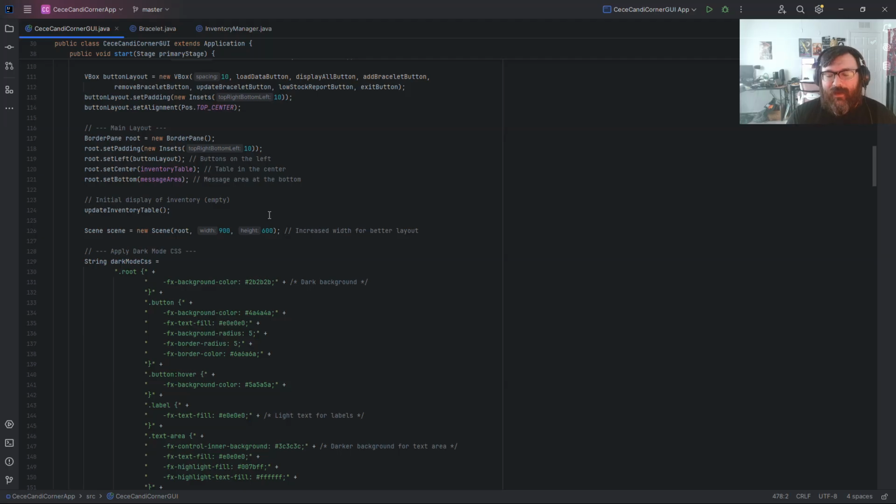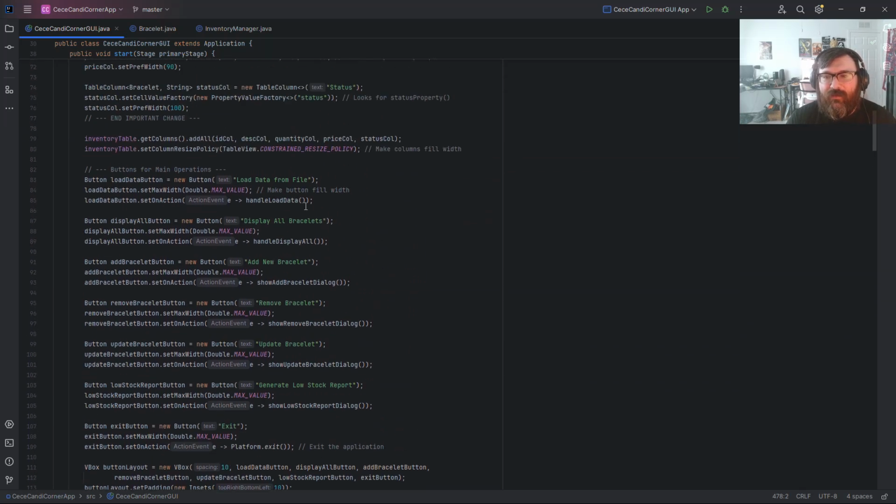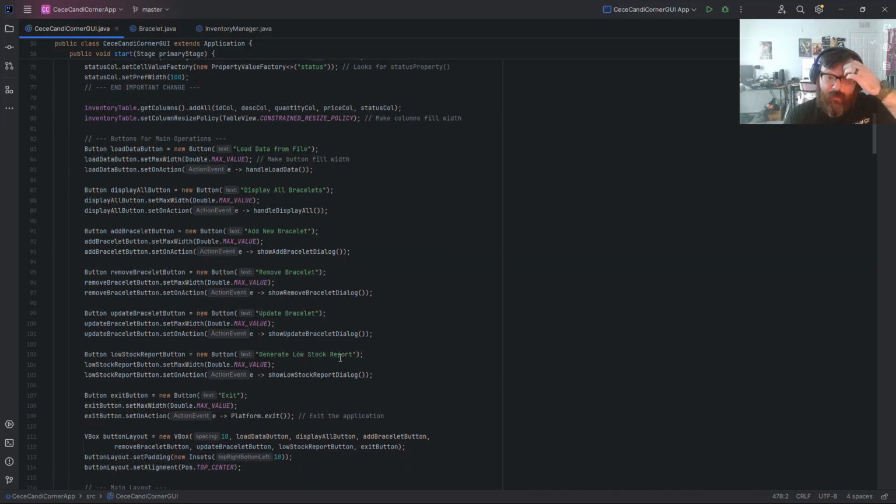I put in functionality within the app. As you can see here, there are the required ones: load data from file, display all bracelets, add new bracelet, remove bracelet, update bracelet. But I noticed that in update bracelet, for example, the main program would not update if you changed your quantity to 0. It wasn't doing the calculation that should change it to out of stock, and vice versa.